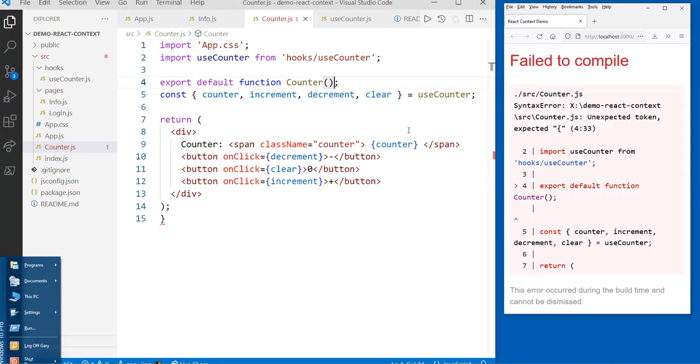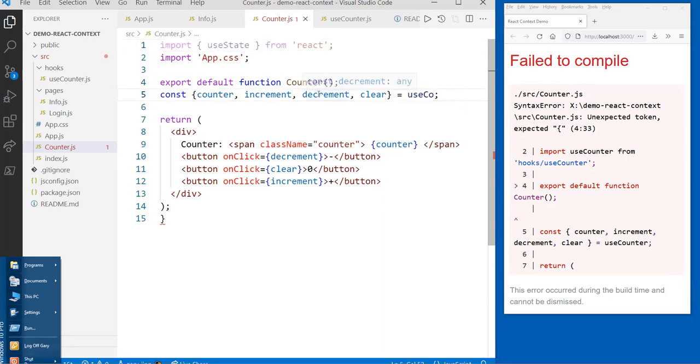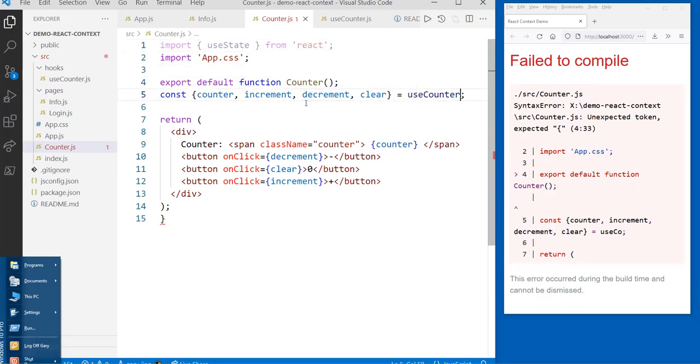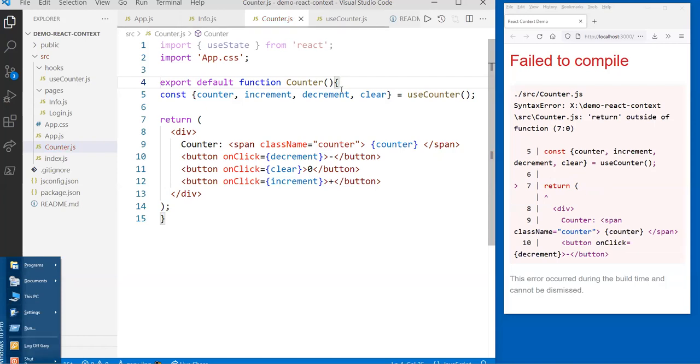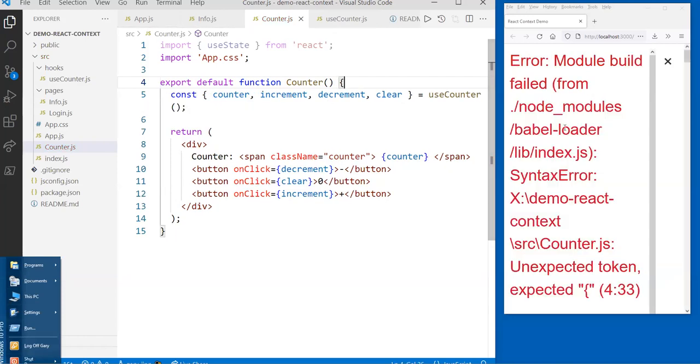So now we have use counter. Oh, and unexpected token. Where's my unexpected token in counter.js? Oh, I must have a missing brace. Let's take a look. Return, return, return. And line 4. Oh, you're right. Hold on. I deleted too many things. Hold on. Export default. Come on. Where am I? Oh, of course. There. That's better. Okay.